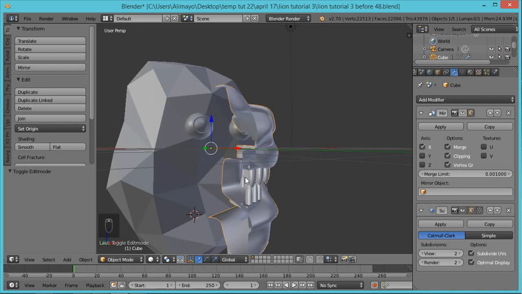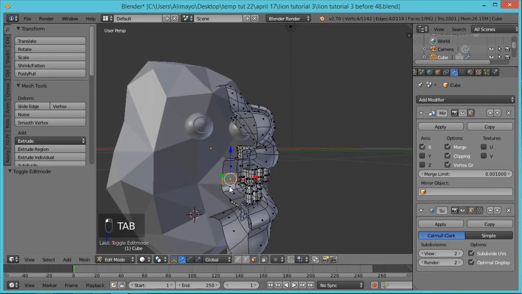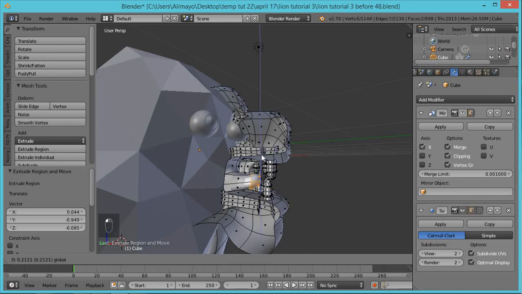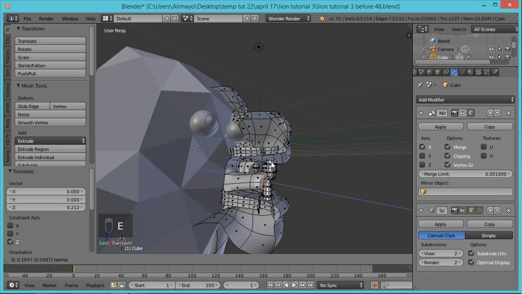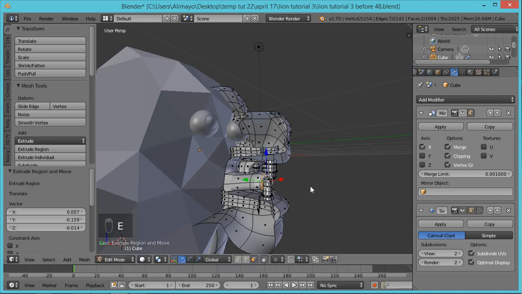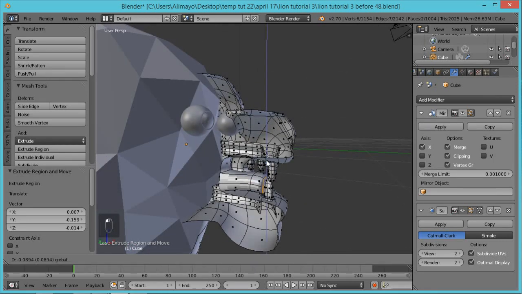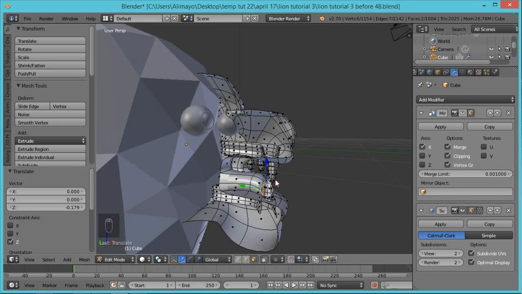We're going to hit Tab to go in. We're going to grab these two. Whoops, we're going to hold Shift. We're going to grab right here. We're going to hit E to extrude. To bring a tongue out, we're going to hit E to extrude again, just so that there's a tongue in behind these teeth. We'll push it down a little bit. We'll hit S to scale.